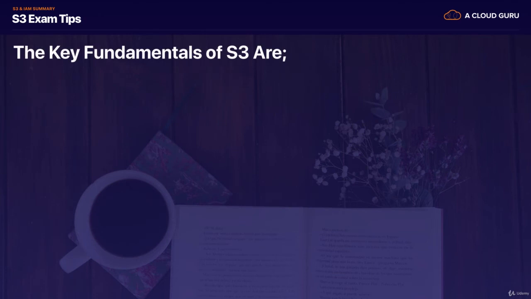And we go into that architecture a lot in the security specialty. There's certain ways you can design your AWS infrastructure to be super secure using multiple accounts. Moving on, the key fundamentals of S3.